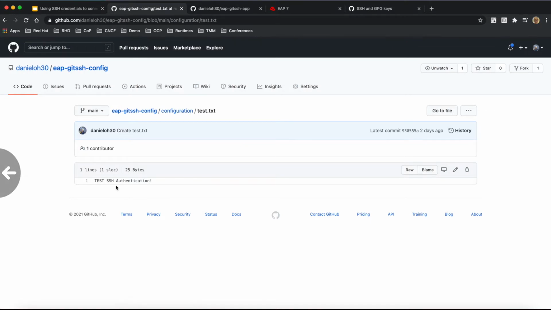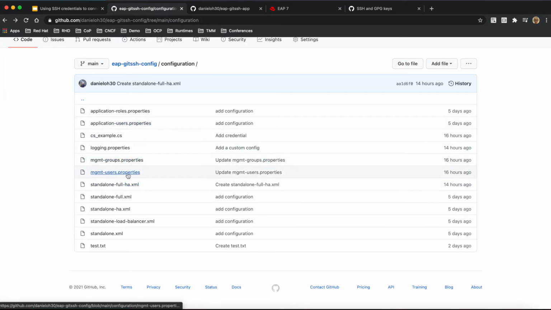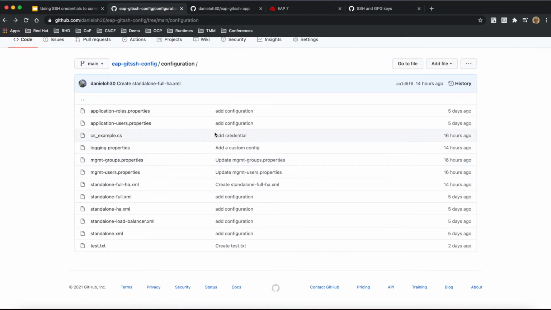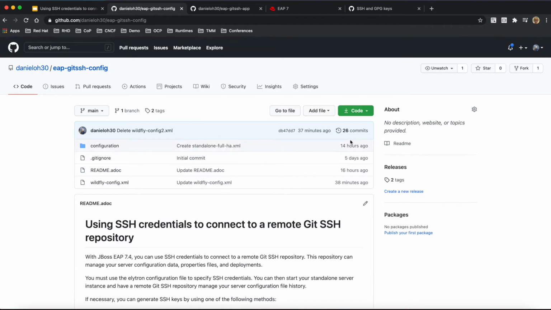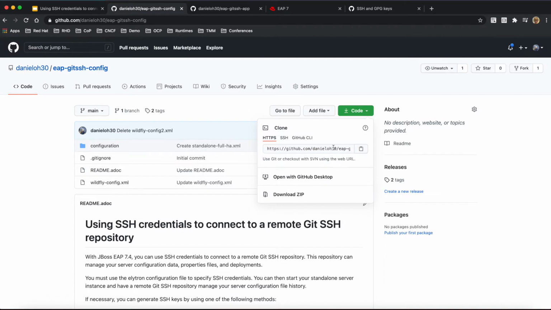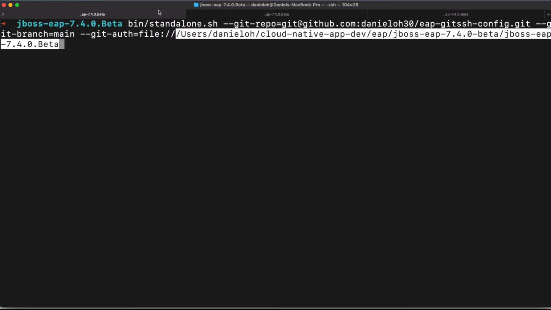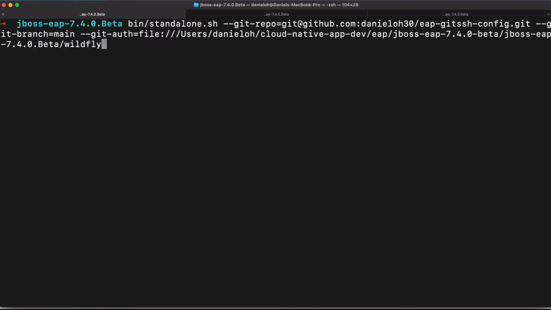here is my configuration repository, which I want to share with my developer team. As you see, there is a sample text file, like a test.txt file, and I also already put one of the credentials in as a management property. So I'm going to use this configuration repository as an SSH Git repository based on the SSH credential. I just copy the Git repo URL, and the Git branch is main. I'm also going to add one more parameter, the Git auth, with the WildFly configuration XML we just created. You can actually use an SSH protocol, but also a URL protocol as well.